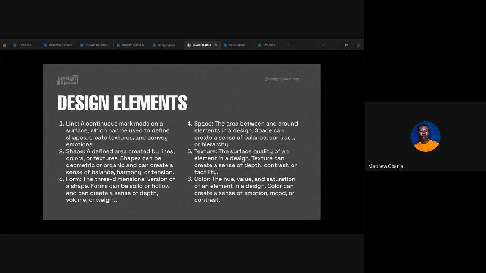Yeah. So color too. Color is another major element of design. Like I mentioned, the hue, value, and saturation of an element in a design. Color can create a sense of emotion, mood, or contrast. Imagine you see a red design or a pink design. You should know how a pink design or a red design can be related to love. Do you get what I'm saying?